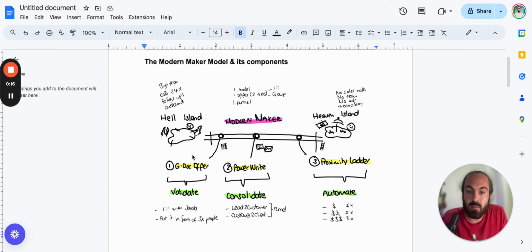But essentially we have Hell Island and we have Heaven Island, right? So on Hell Island we've got a big team, calls 24/7, burnout, follow-ups, outbound, all of the nightmares of our ideal ICP. And then on the right hand side on Heaven Island, we've got no sales calls, no team, no ads, 4 to 6 hours a day of working, and a freedom business.